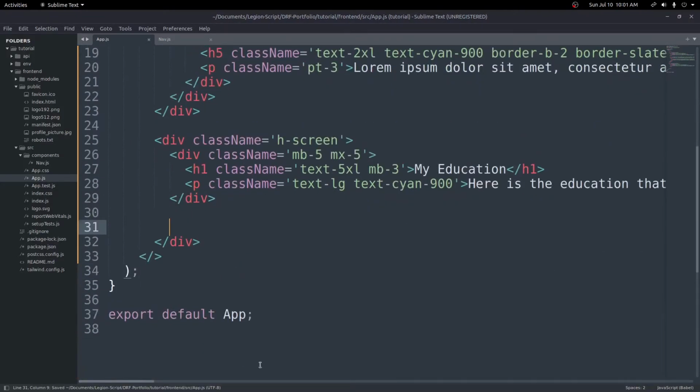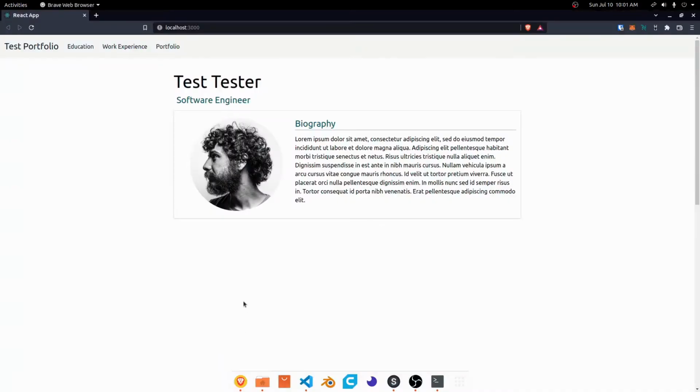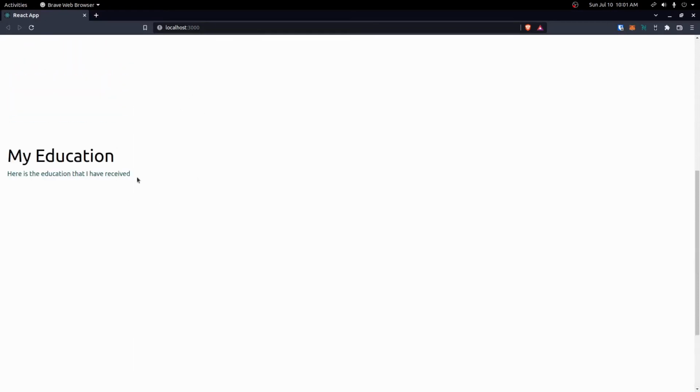We'll save that real quick. Let's just double check that it all looks okay. And there we go. So now you see it's a full page width here. We have a full page width here as well. Okay, perfect. Now let's go ahead and build our cards.